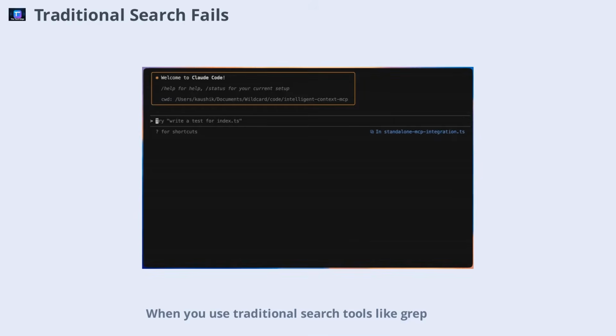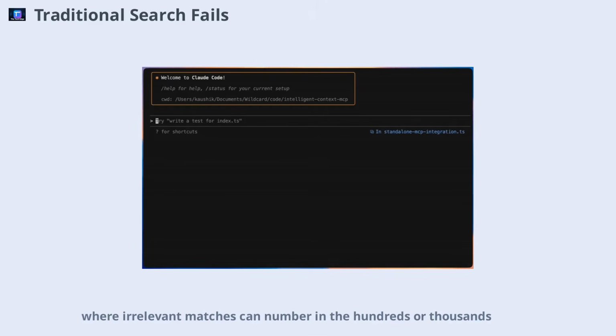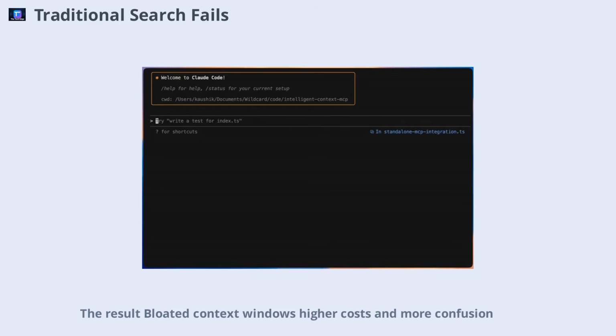50% faster. When you use traditional search tools like grep, you get everything: class definitions, test mocks, comments, and even outdated Todo notes. Your AI assistant can't distinguish what's relevant, so it processes everything, wasting tokens and your time. This approach is especially problematic in large code bases, where irrelevant matches can number in the hundreds or thousands. The result? Bloated context windows, higher costs, and more confusion.